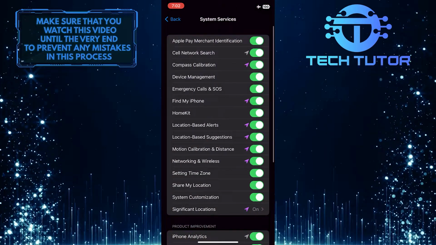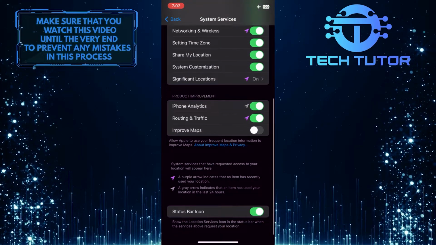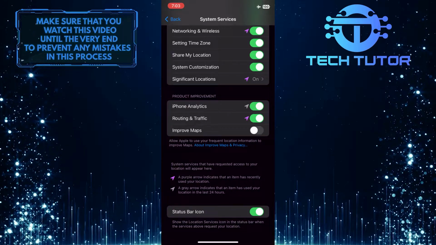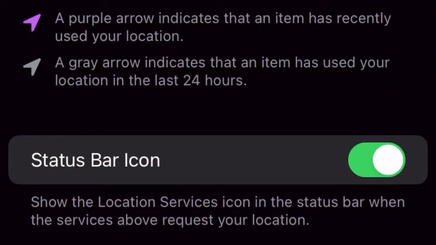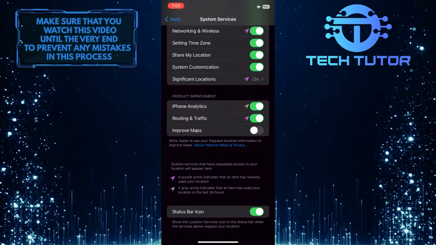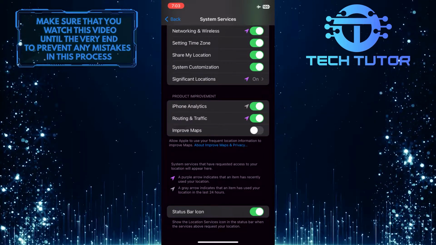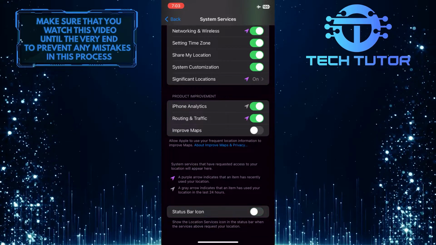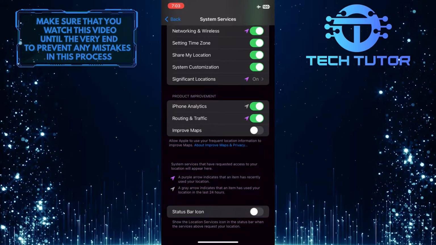So now what you want to do next is again scroll down to the bottom of the page, and you will see an option called Status Bar Icon, which is turned on. Show the Location Services icon in the status bar when the services above request your location. So if you want to remove that location status bar icon from the very top of your phone, simply toggle this off. So that wraps up this tutorial.